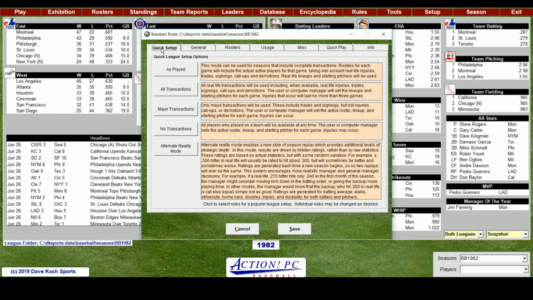And this mode can be used for seasons that include complete transactions. I believe it's 41 on in this game. Rosters for each game will include the actual active players for that game, taking into account real-life injuries, trades, signings, call-ups, and demotions. Real-life lineups and starting pitchers will be used. If you're looking to make sure that people are used properly, especially starting pitchers who really suck and only had those couple games, as played is the way to go.